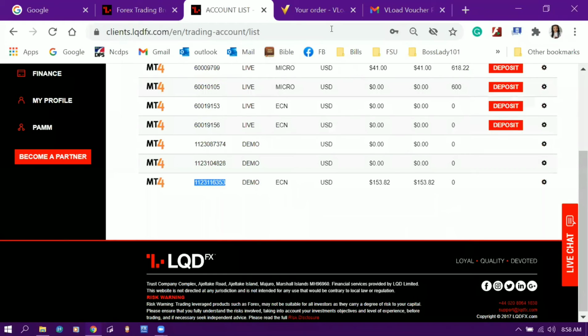So let me pull up my MetaTrader 4. We got a couple more minutes. Let me put up my MetaTrader 4 so I can show you how to log into that account in your Meta 4. Stand by.